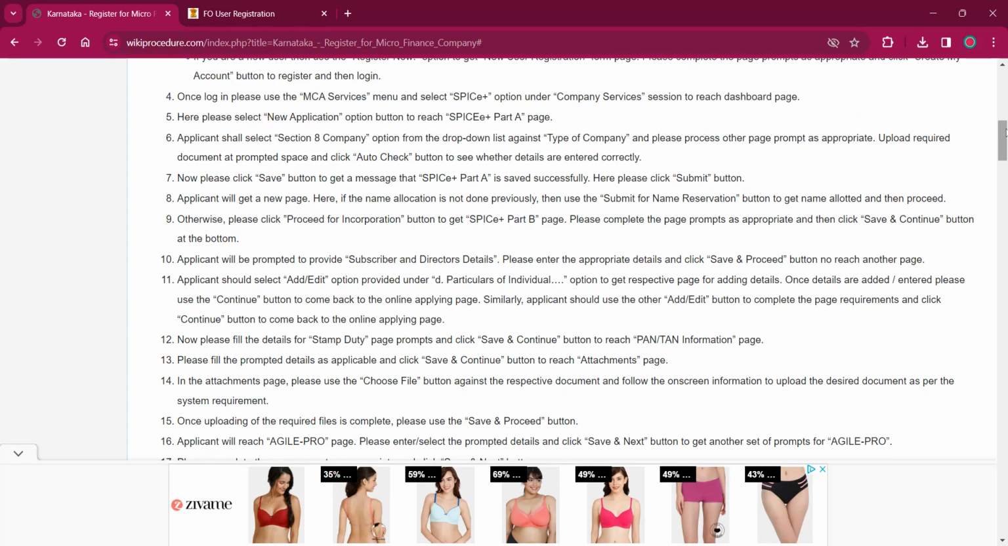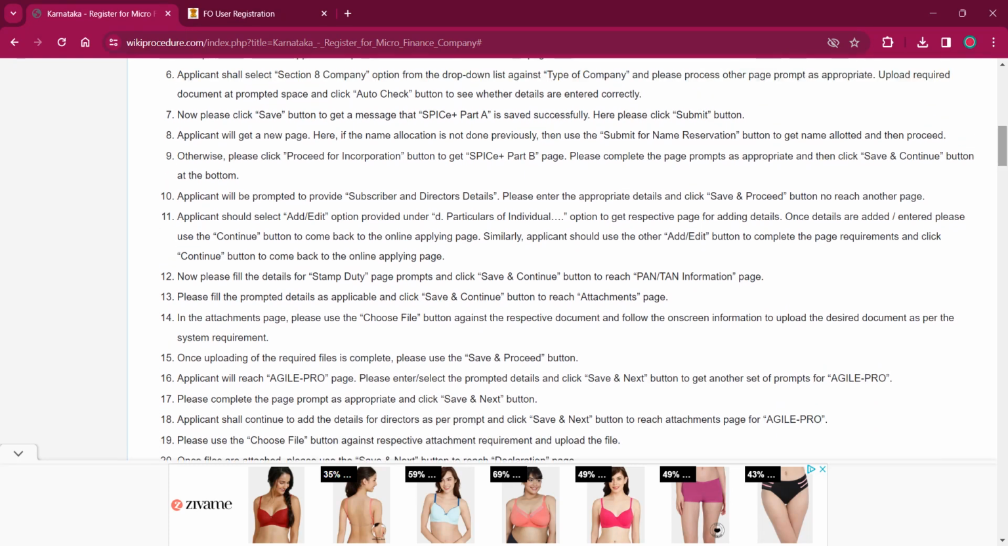Right after logging in, you'll have to click on the MCA services menu and select SPICe plus option under the company services section. Now select new application option to reach the SPICe plus part A page. Applicant must select section 8 company option from the drop down list against type of company and enter all the necessary details there.